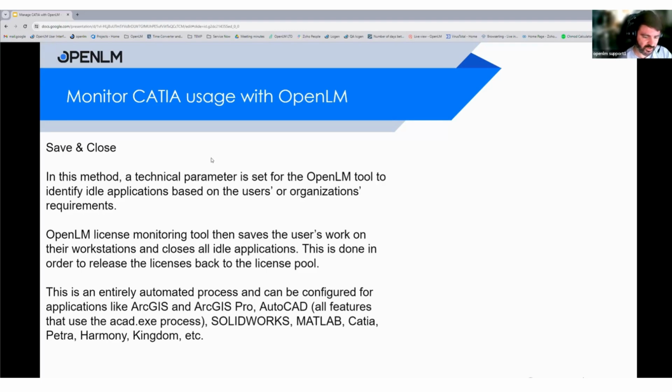It is working through the extension, which is installed to Catia or to SolidWorks while installing the workstation agent on that end user machine. And this extension is basically saving the work before it closes the application and then closing it whenever your user is idling until your setup threshold. I will show you how to set this up on the live system.